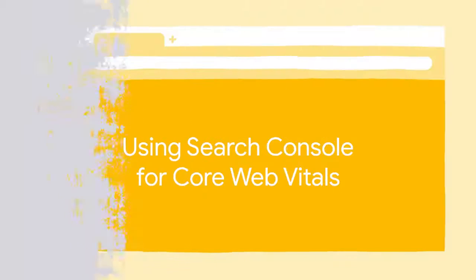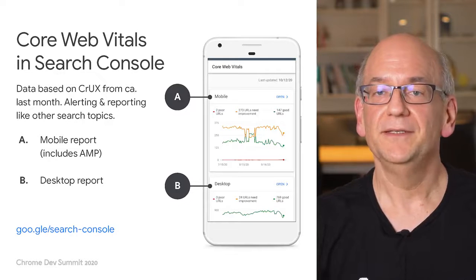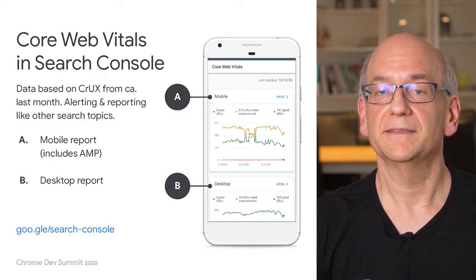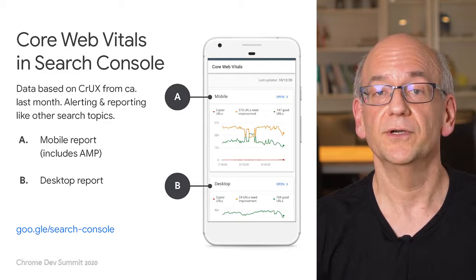Let's take a look at Search Console now. Search Console is a free tool for site owners that gives insights into Google search for your website. Once you've verified ownership and given the tool a bit of time to collect all the metrics, it's time to head over to the Core Web Vitals report. In this report, you'll see graphs for mobile and desktop showing how a relevant sample of your site's pages score.